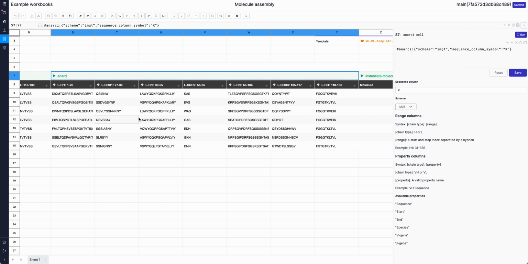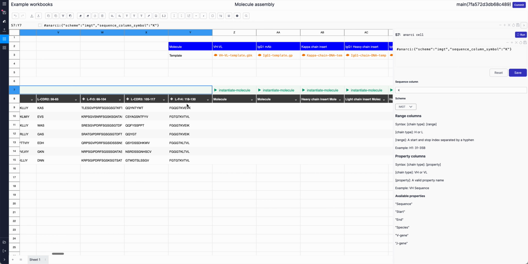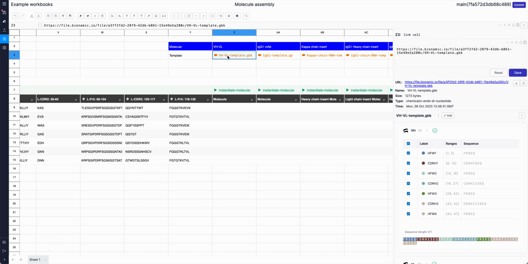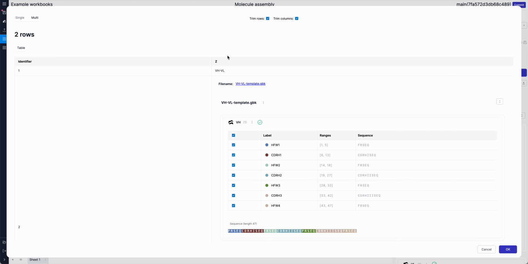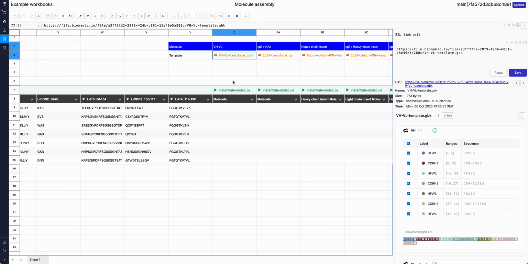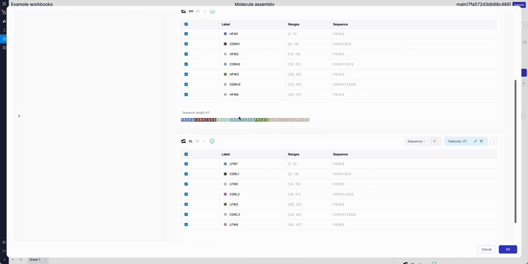So what I want to introduce now is the concept of Bionamic molecules, which can be created in batch using what we call template molecules. To start things off, I actually want to assemble all these regions now into what I call a VHVL molecule. So we can start to take a look at what a VHVL molecule is in the Bionamic system.